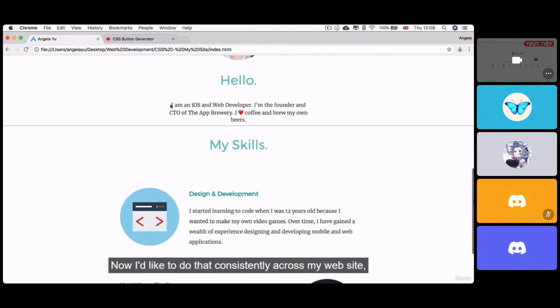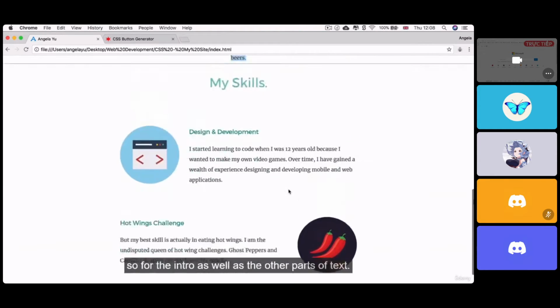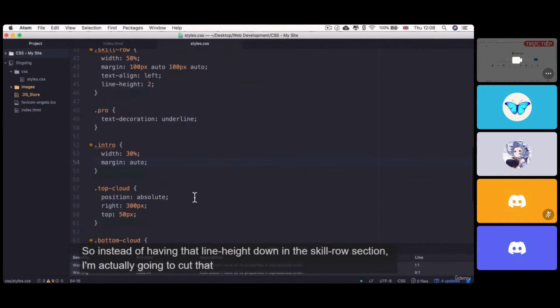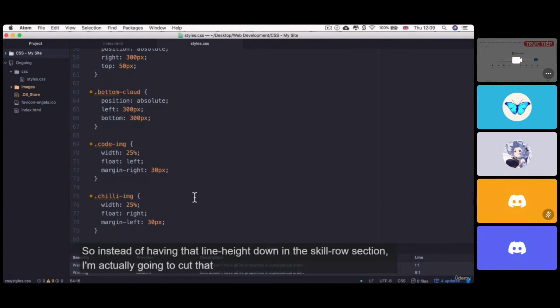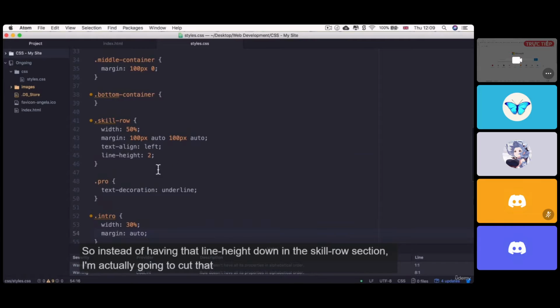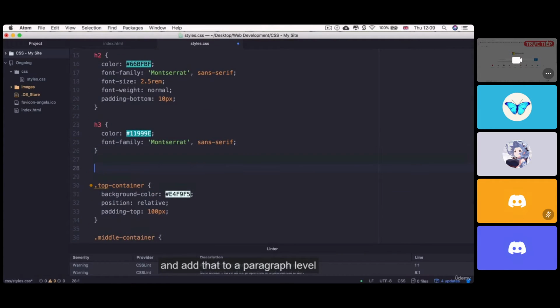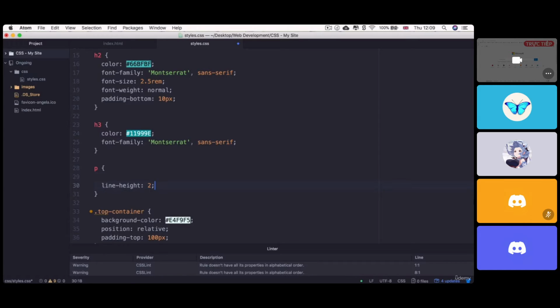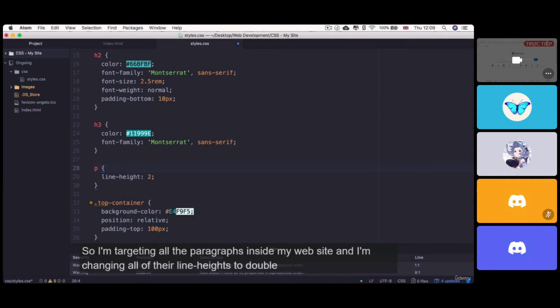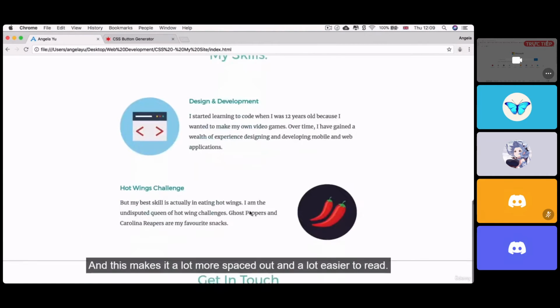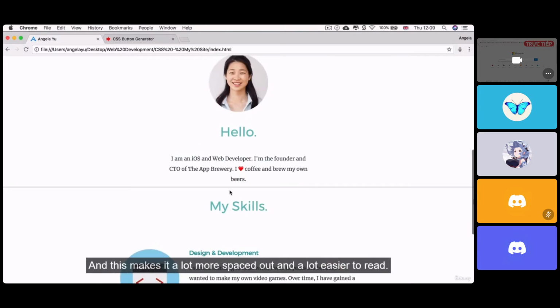Now, I'd like to do that consistently across my website, so for the intro as well as the other parts of text. So instead of having that line height down in the skills row section, I'm actually going to cut that and add that to a paragraph level CSS rule. So I'm targeting all the paragraphs inside my website, and I'm changing all of their line heights to double the height that it used to be. And this makes it a lot more spaced out and a lot easier to read.